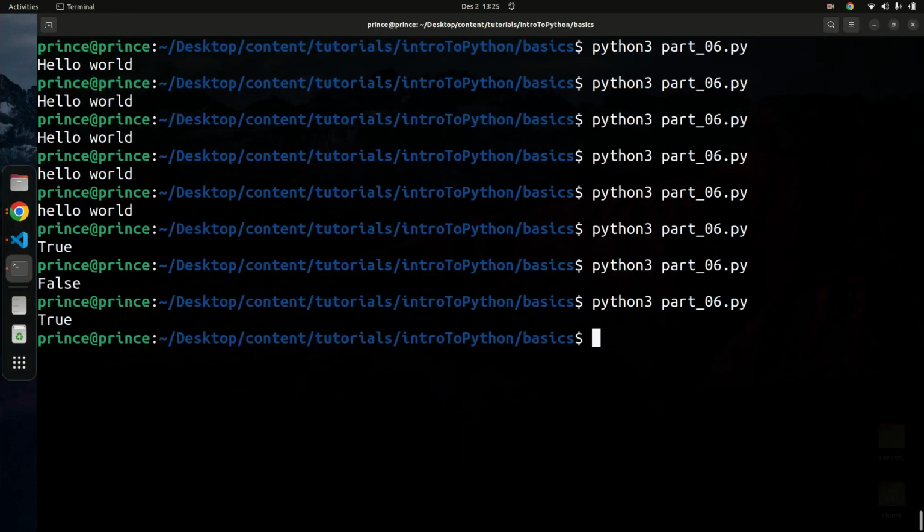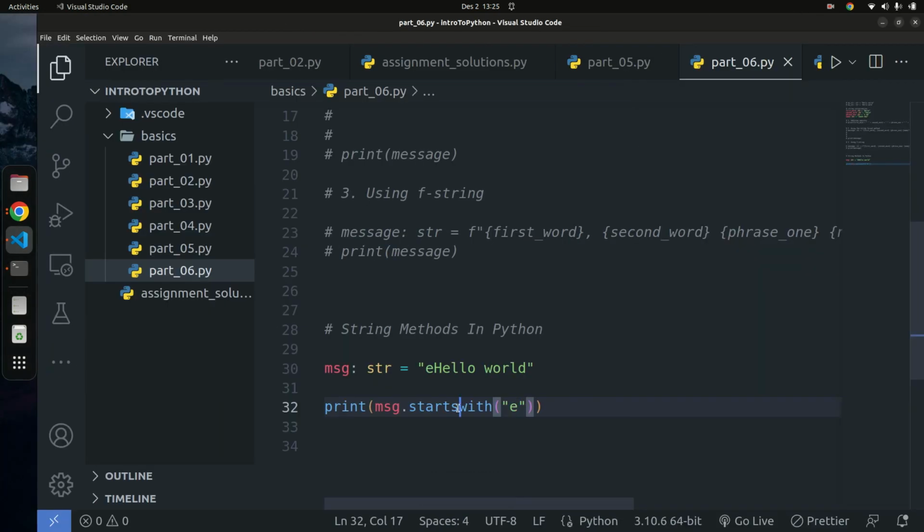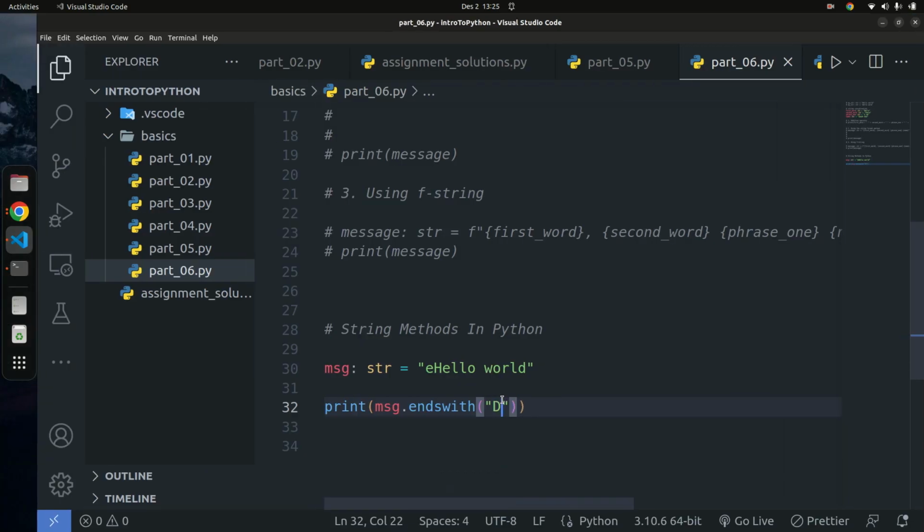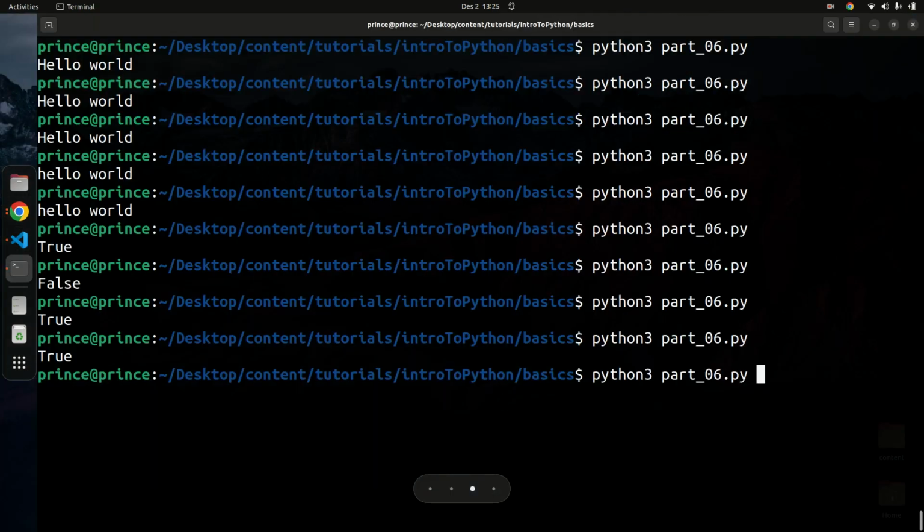So there's also ends with. So you say ends with, and then you can pass in a d. So if you check, that should be true, because world ends with a d. If you change it to be a capital D, that's going to be false, because small letter d and capital letter D are two different things in Python.